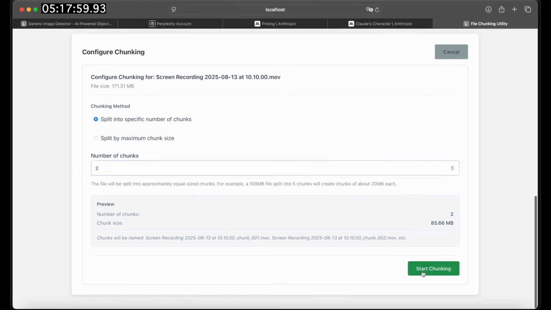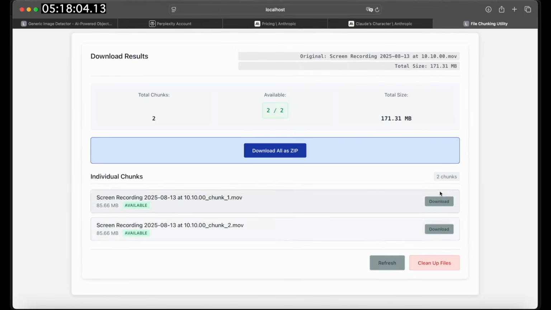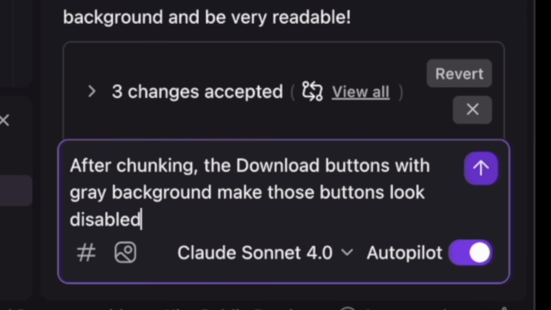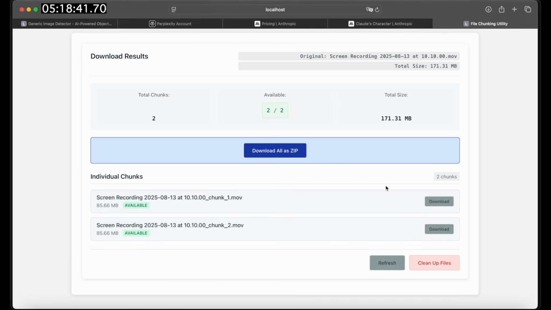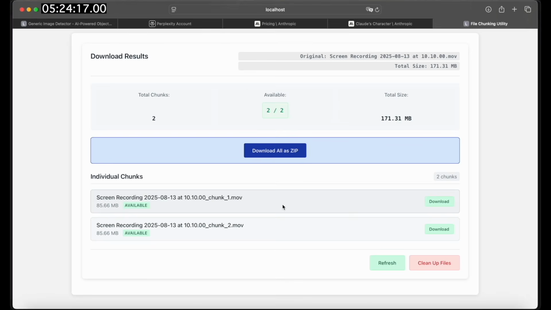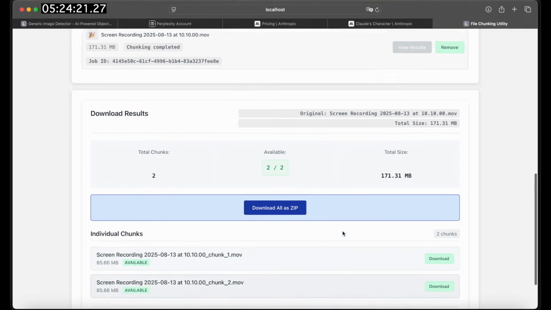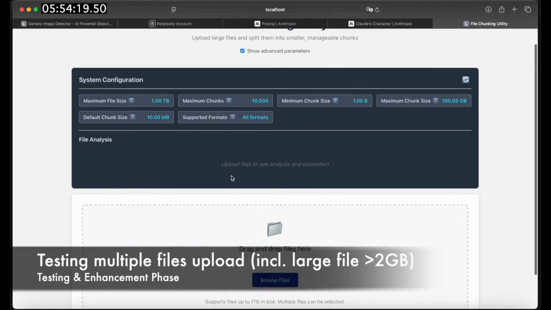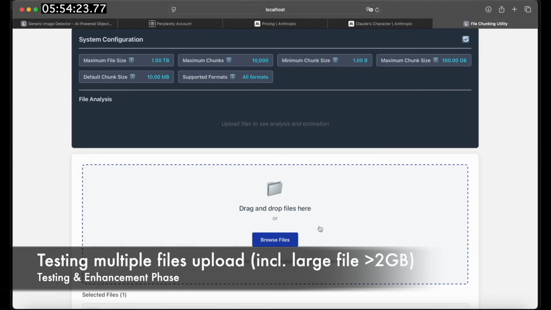He spots an issue with the post-chunking buttons on screen. The buttons to download the chunks are gray in color, making them look disabled. I then prompt for Kiro to change the color of those buttons so that they do not appear disabled. After Kiro has fixed the color, we go on to test if the application can handle chunking from multiple input files, including large files greater than 2 gigabytes in size efficiently.